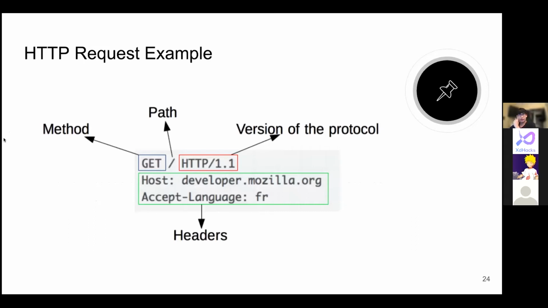And so here you can see the start of an HTTP request. Here you can see it's a GET request, the path, the version of the protocol, HTTP 1.1, and the headers. And I will show you how to find all of these in inspect element later.